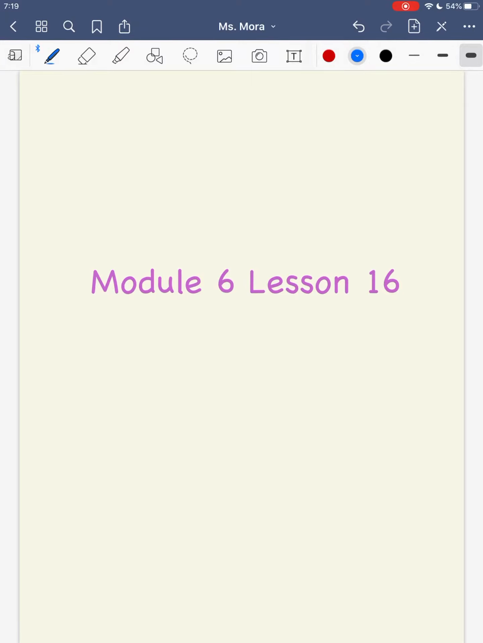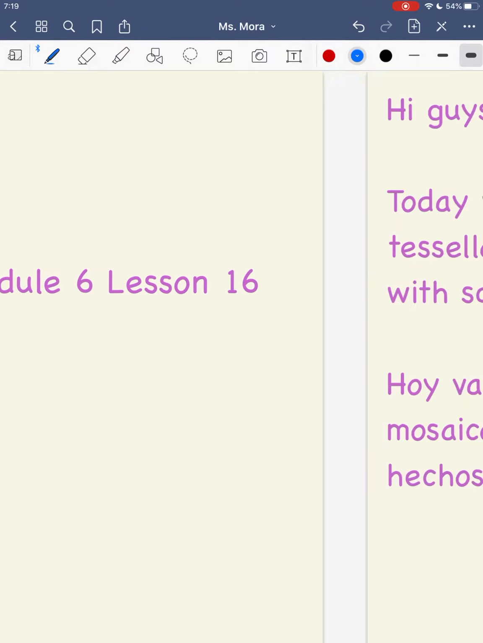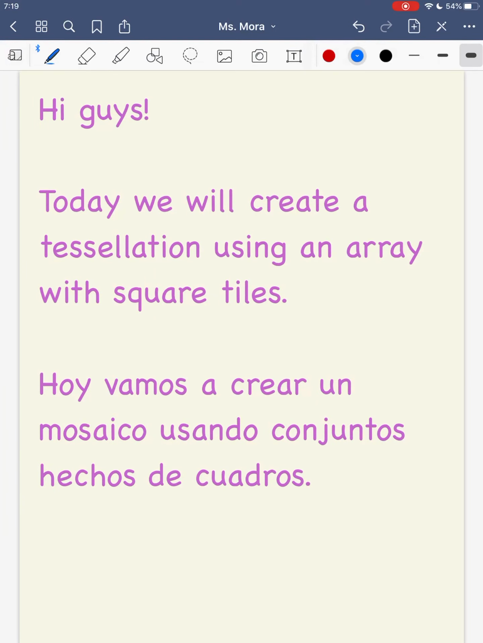Hi guys, this is Module 6, Lesson 16. Today we will create a tessellation using an array with square tiles.